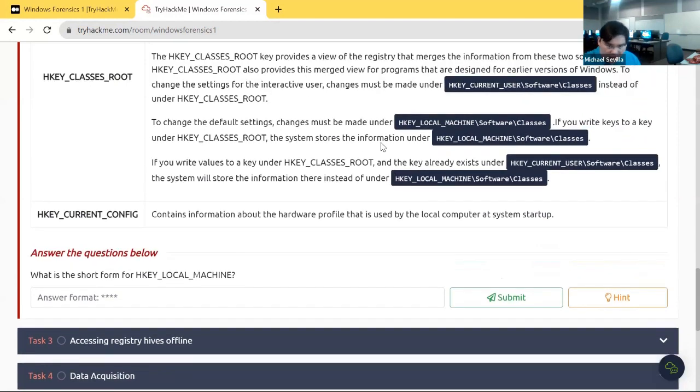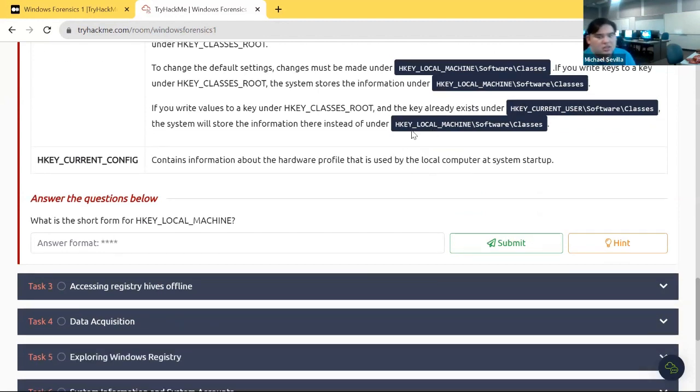And if you want to write and edit, you can do that with these. So to clarify, you have the HKEY class as root, and this key exists under the current user software classes folder.